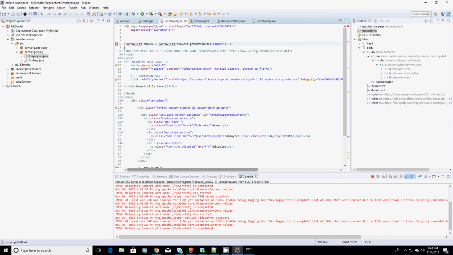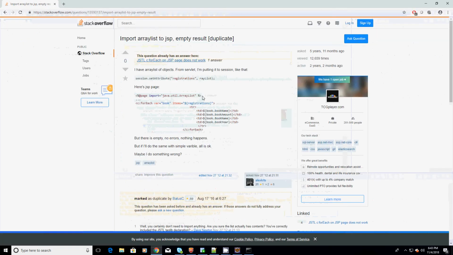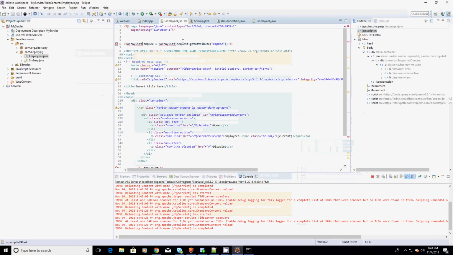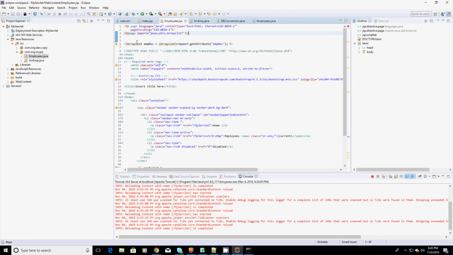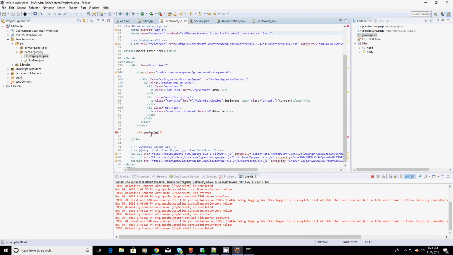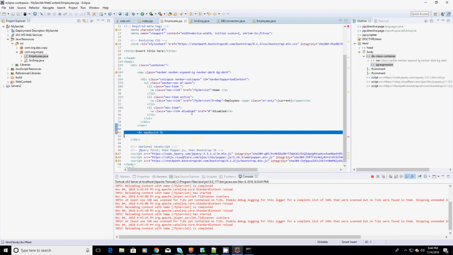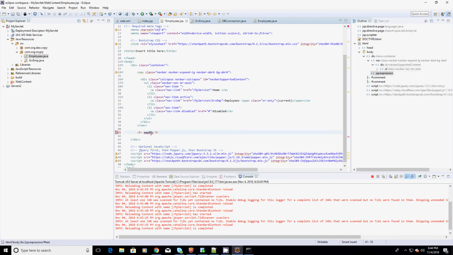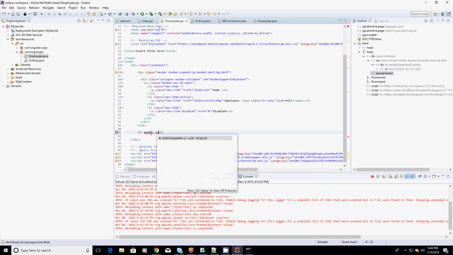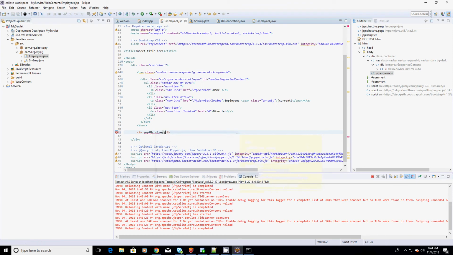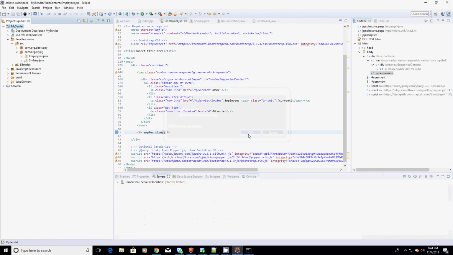Okay, now why is it giving an error? Because it's not able to find the ArrayList class. Now how to import the ArrayList class into JSP? Just Google it, you will find. So add this list import. Alright, so this error has gone away. Now this is nothing but an ArrayList, which has a property called size. Let's run this again. Server, next, finish.